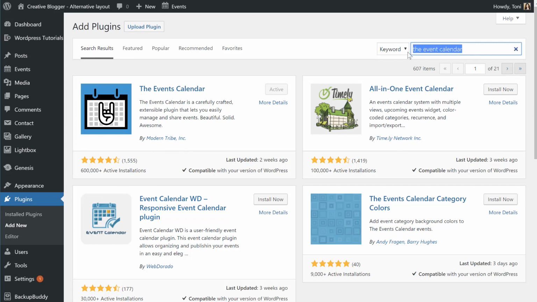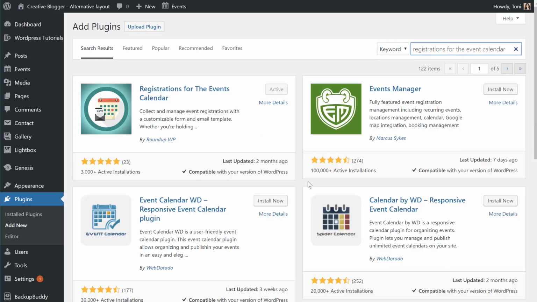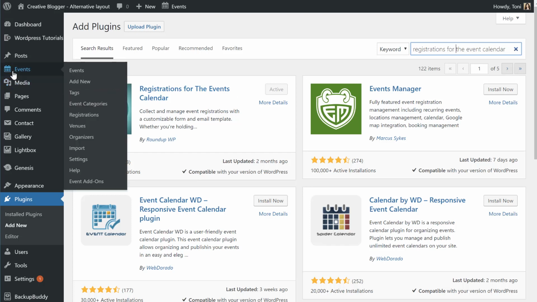And then the second one that I have is registrations for the event calendar. And I'm cheap because the event calendar works really, really nicely. And this one's by Roundup WP. And as you can see, I have it on and active. But the event calendar has a paid version, a premium version, and I think it's terrific, but I don't ever need anything any more than free. And this little plugin made a registration module that works right inside the event calendar.